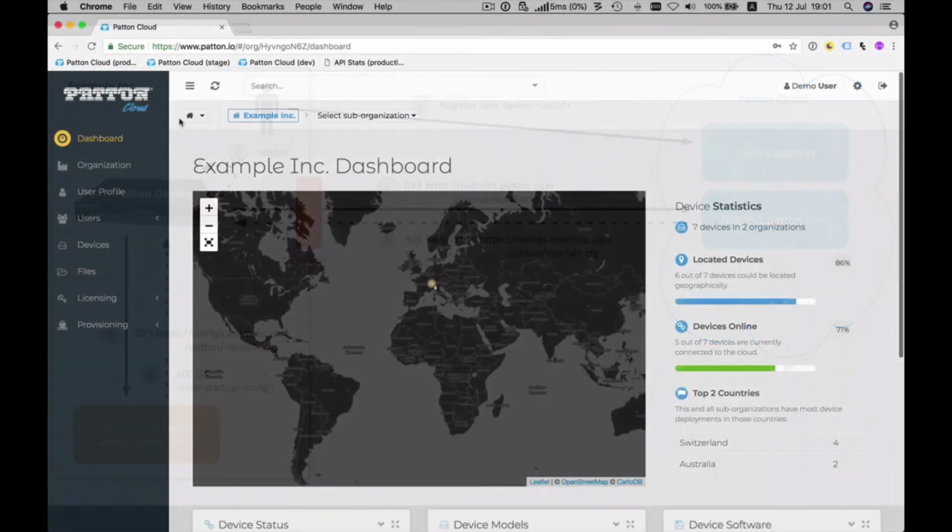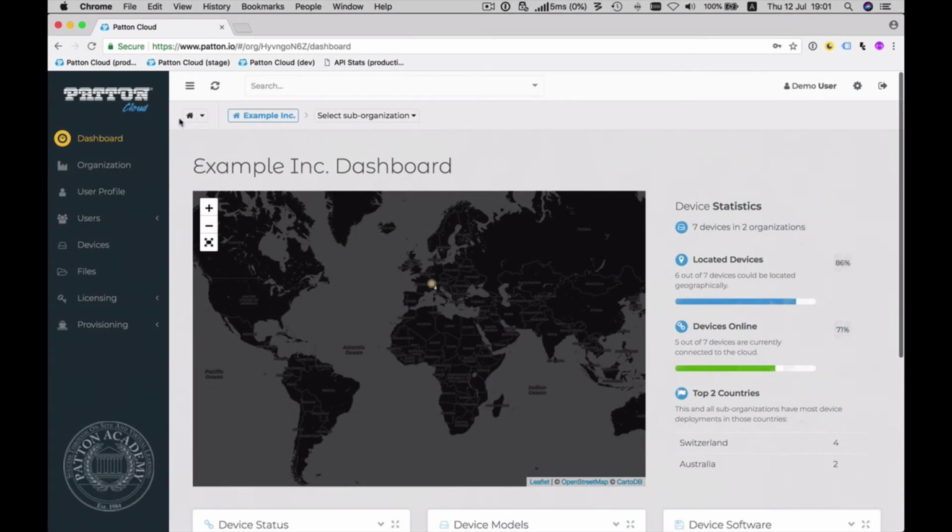Okay, now let's see how this works in practice. So here we are within the cloud organization of Example Incorporated that we use for demos. I'm now playing the role of the administrator of that company. As you see down here, we have a provisioning menu item, which has two submenus. One is for setting up provisioning profiles, and the second one is a devices menu where you can assign devices to the different profiles that you create.